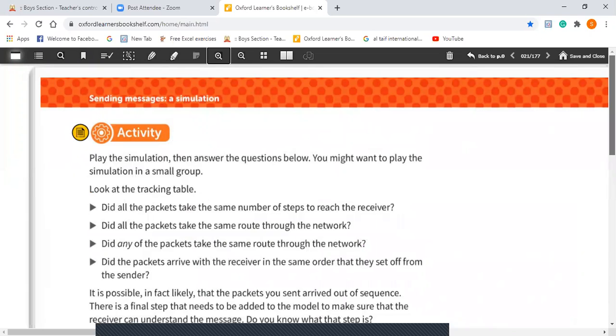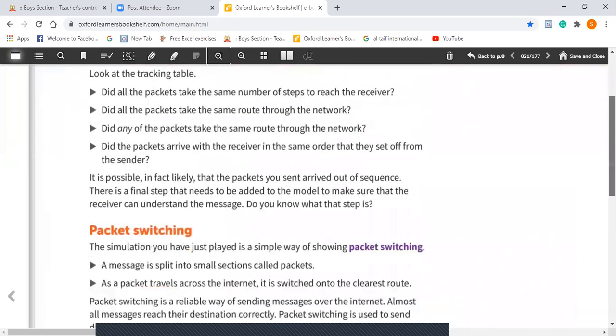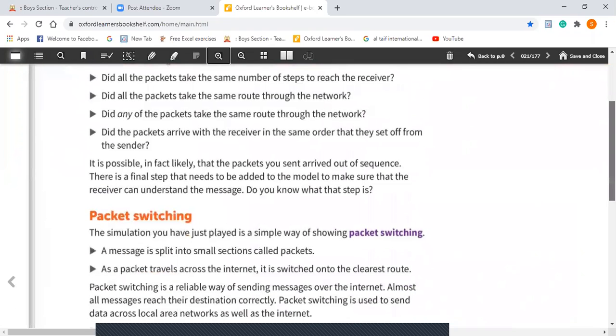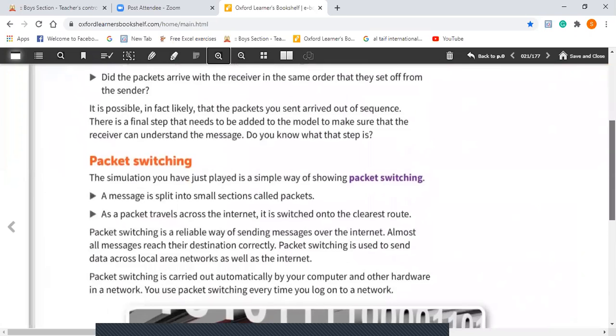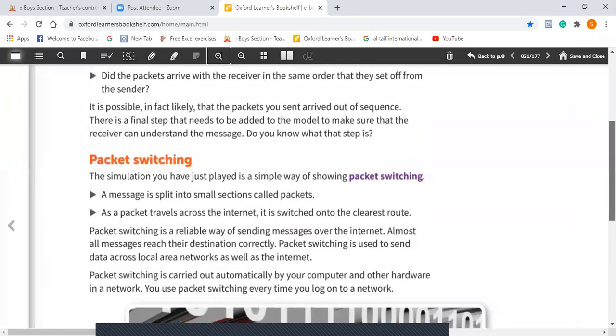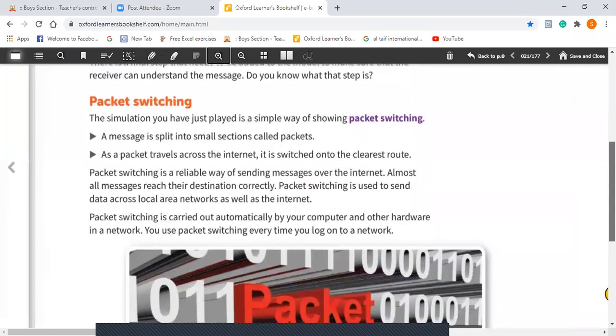This lesson is about sending messages simulation. We spoke last class about the simulation, and we explained what simulation means, and also route, and packet. Here we are going to speak about packet switching. The simulation you have just played is a simple way of showing packet switching.